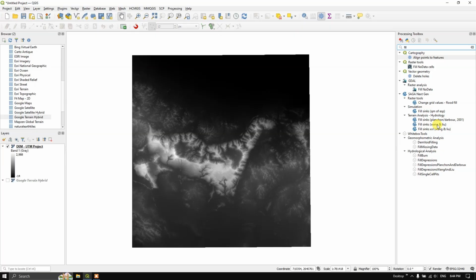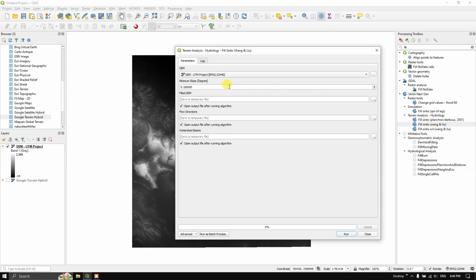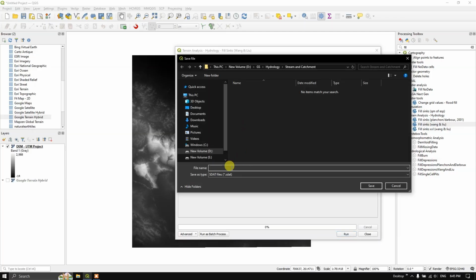Just click on it, and the data which we are going to input is the projected DEM, and we are going to uncheck the following things like flow directions and watershed basin. We are going to just focus on filled DEM. Okay, right? Let us save it to a particular location. So let me name it as fill DEM and save the file.